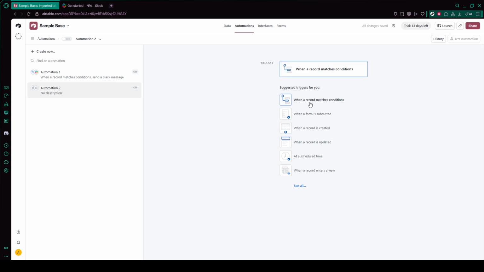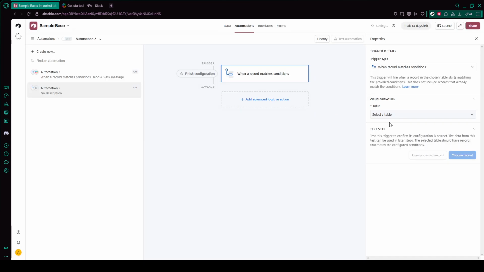Next, you'll choose what should trigger the automation. Set a trigger such as when a record matches conditions. This means Airtable will watch your table, and as soon as a record meets the rules you define, it will fire the automation.